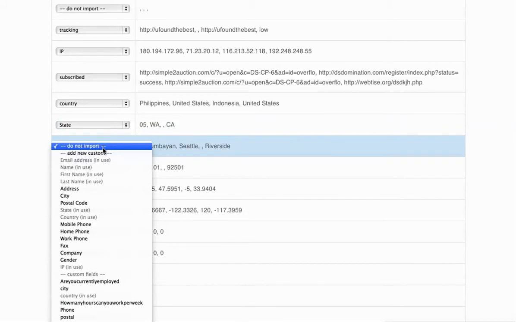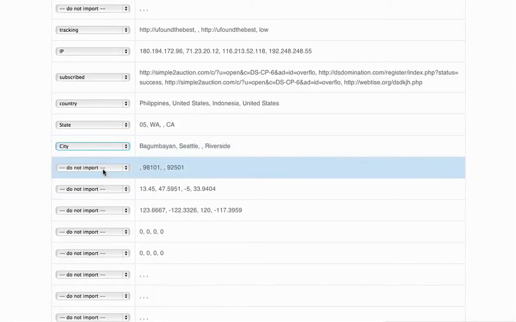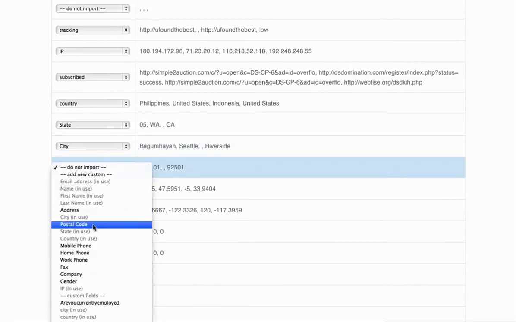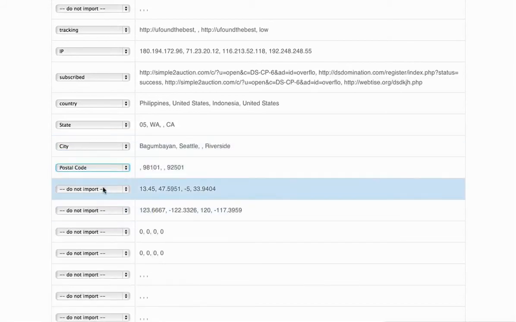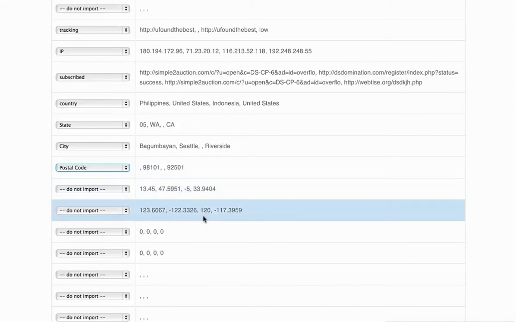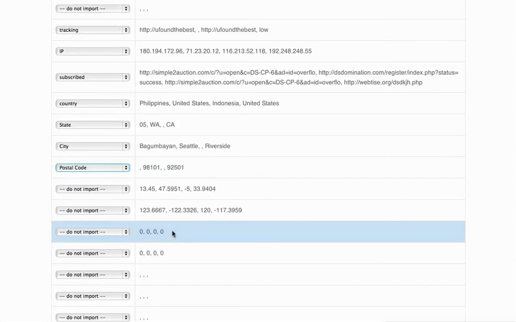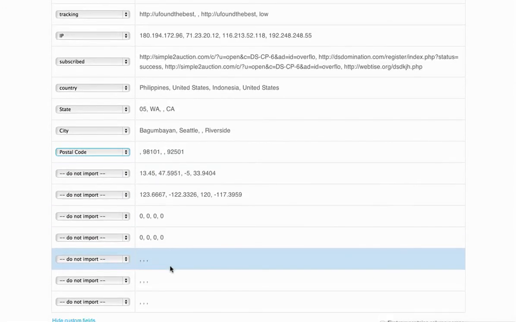Looks like the city. Okay. Zip code. This is latitude and longitude. It's an Aweber thing. Don't need those. Don't need any of this.